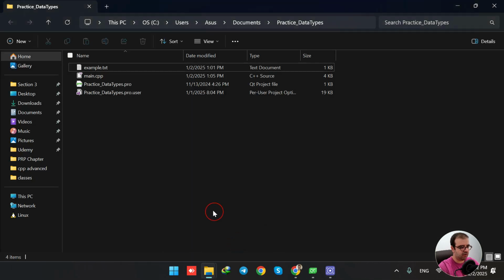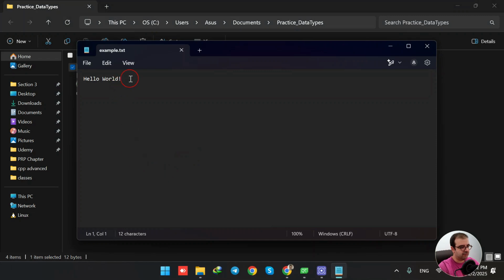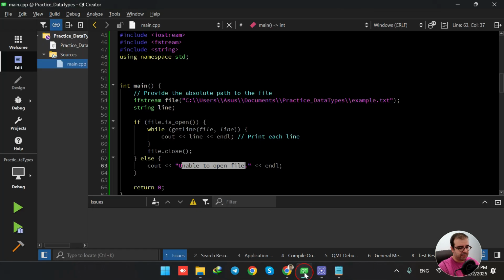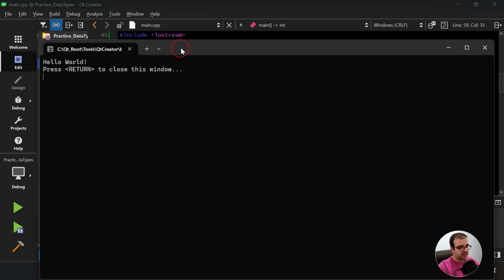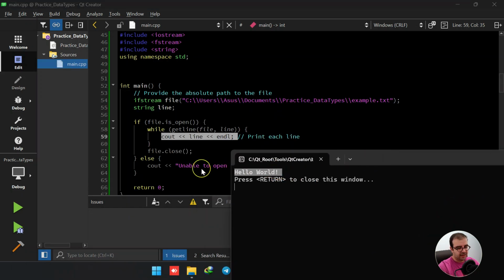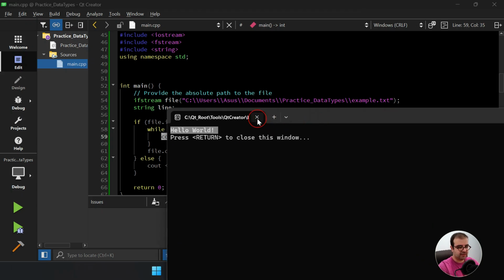So if I go here, I open this text file, we see that there is "hello world" written there. So when I compile, I expect the compiler to find this file and read this file using this part, using this line of code, and then print the content of my text file in the terminal. So when I run, it says hello world. It is printing whatever the content was in that text file.